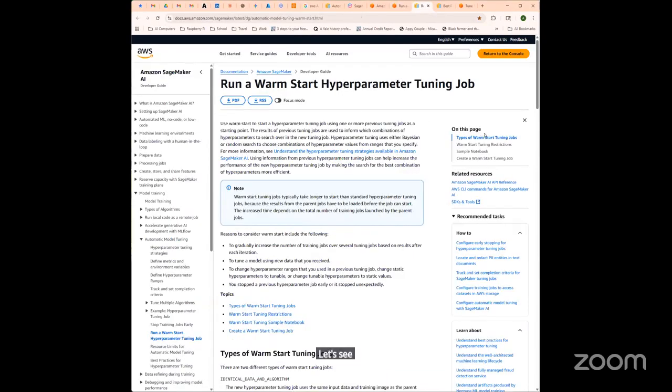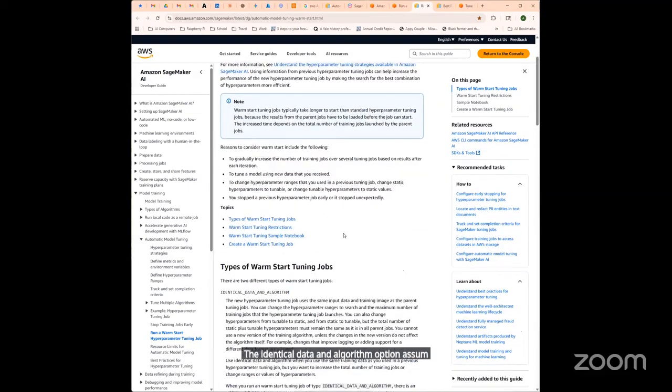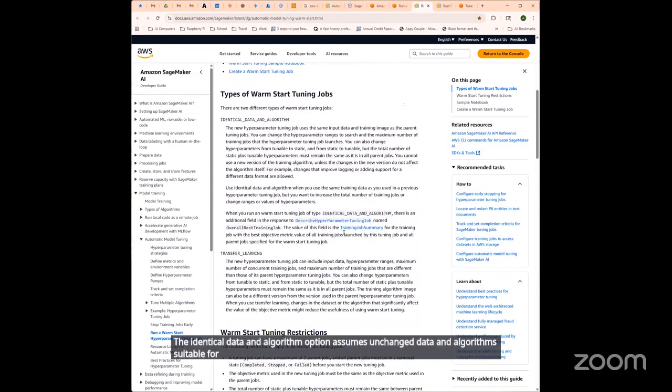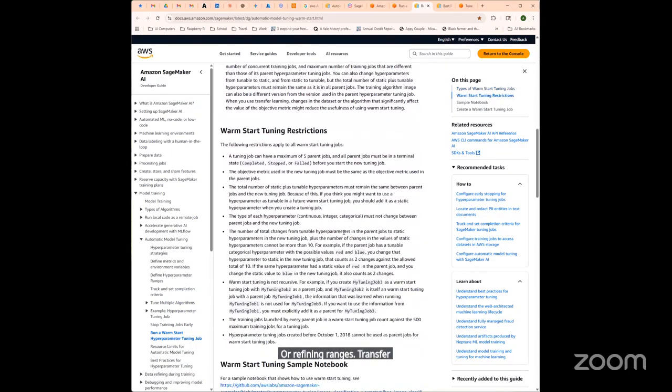Let's see, WarmStart. So WarmStart leverages results from previous tuning jobs. The identical data and algorithm option assumes unchanged data and algorithms, suitable for retrying failed jobs or refining ranges. Transfer learning allows different data, enabling adaptation from one dataset to another while preserving learned hyperparameter relationships.